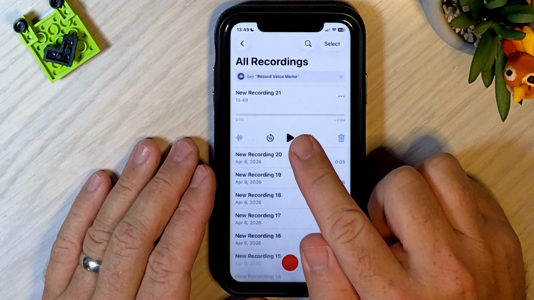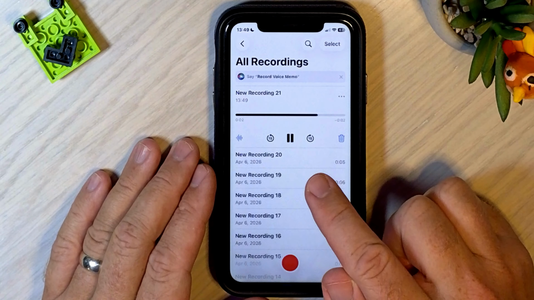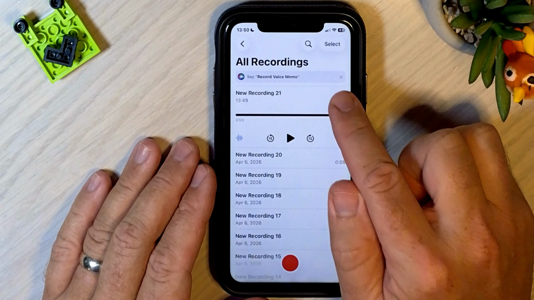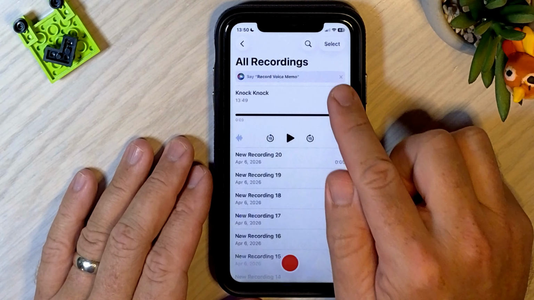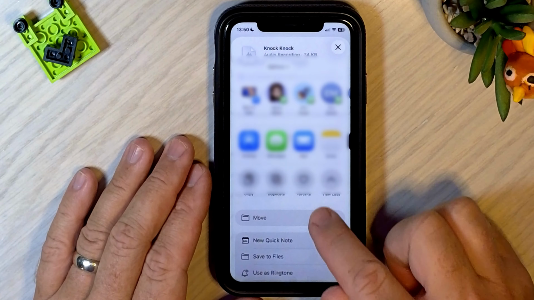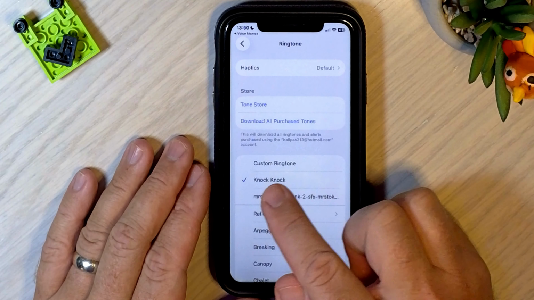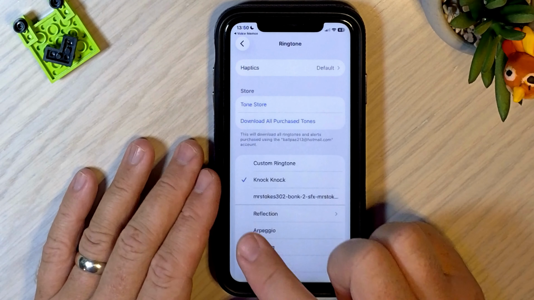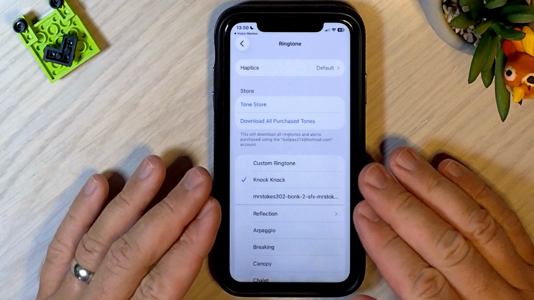Now we have me knocking as the sound. Sweet. So once that's recorded, we can rename it, tapping on these three dots, and we could call it knock knock, and hit enter, and then tap on these three dots again, and tap share, and then scroll down till we see use as ringtone. Now we have knock knock here as our custom ringtone, and the rest of the steps are the same as when we downloaded the ringtone. So that's how you can make your own.